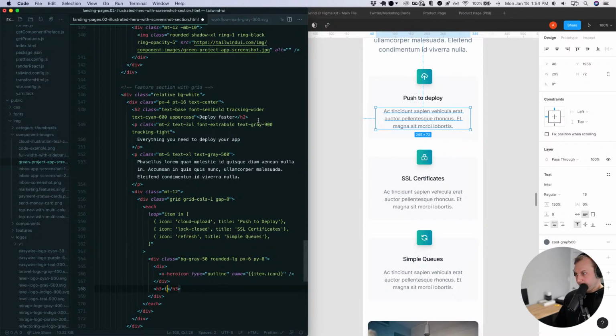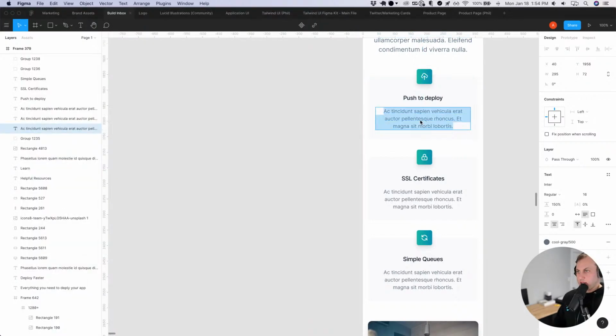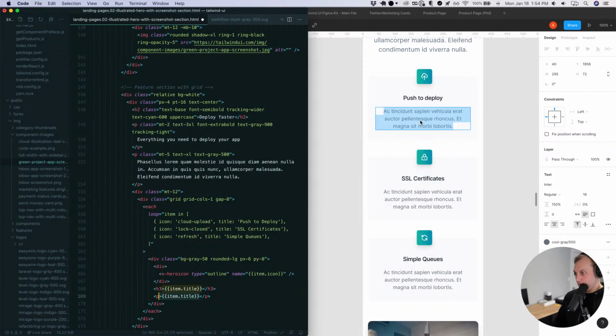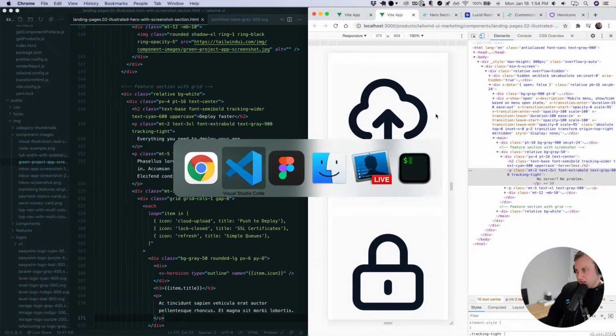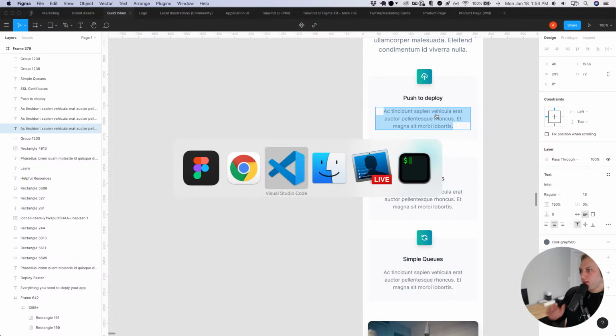H3. Item.title. This stuff. Let's kind of clean that up. Okay, so that's obviously not looking done by any means, but we're getting there.